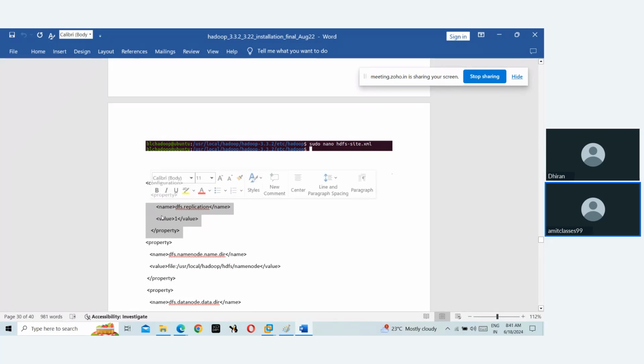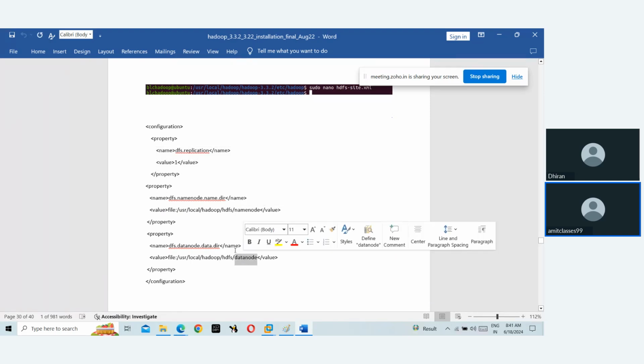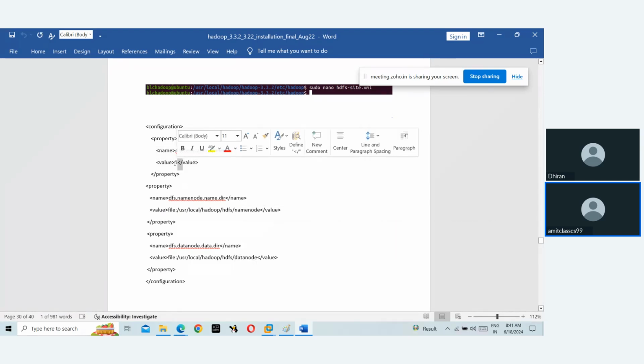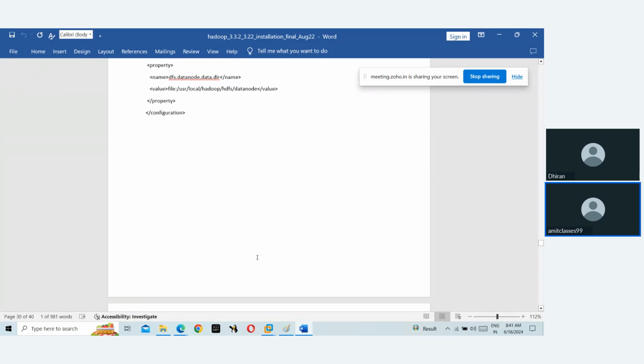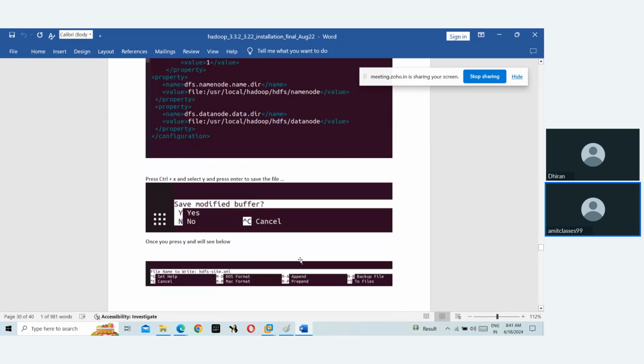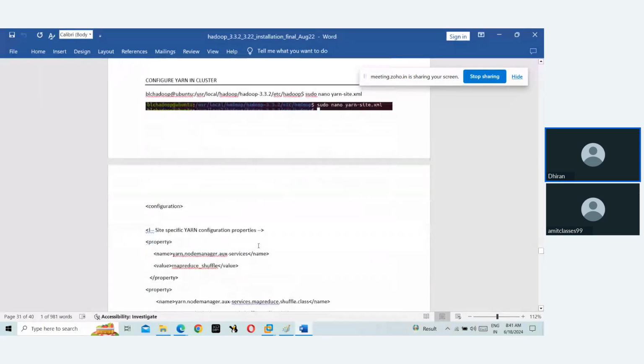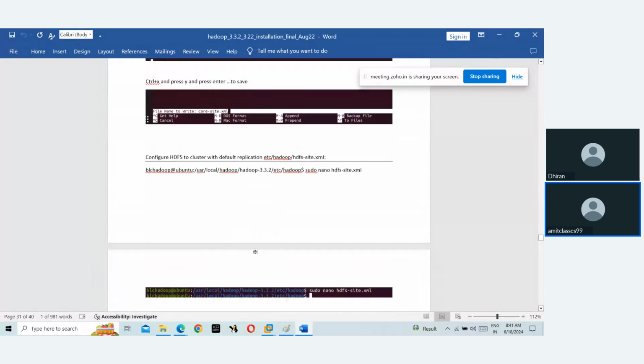Single node cluster. Then what is my name node? What is my data node? So the number of replicas, why are we keeping 1? Because I am using a single node cluster right now. If you're going for a multi-node cluster, the number of replicas will become 3, correct? Those details we are mentioning: replication factor, name node and data node details in your HDFS site file.